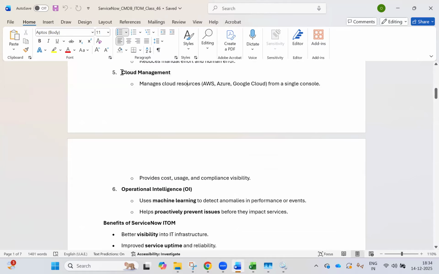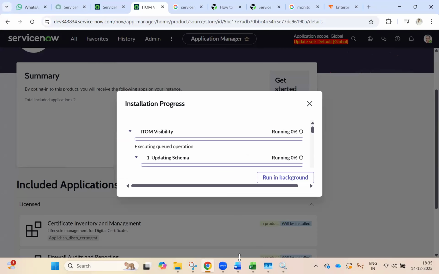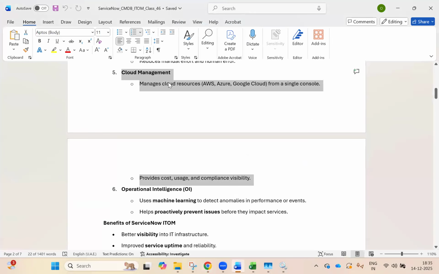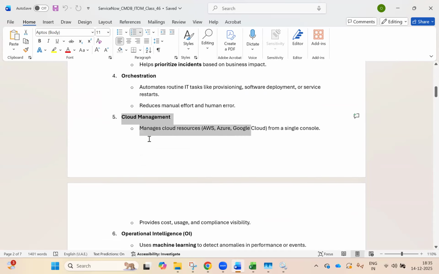Normally, they log in to the cloud system and do it. If you have ServiceNow cloud management, you no need to log in to the server. It gives you a console in ServiceNow, the cloud management console. You can just put how much CPU, memory, and disk space you want, and click next, next, next. Automatically, your system will be provisioned and you will get a system. So that is how cloud management works.